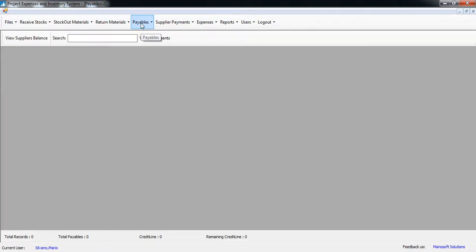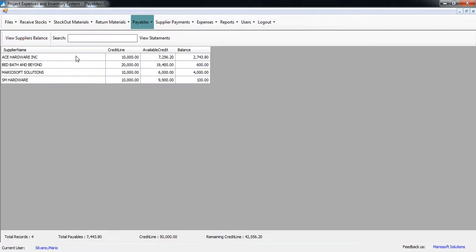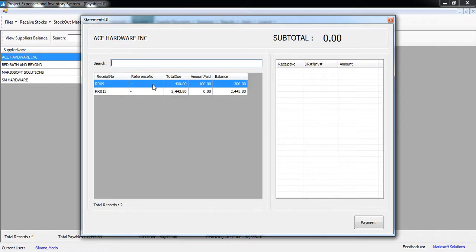We have here payables. This is where we keep track of our suppliers balances to them, and if we are going to view this, so we have here the sample list of supplier, and we have their credit line, the available credit based on the outstanding balance that we have. And if we want to pay this balance, we can click statements and we search the receipt, and then after inputting the amount that we are going to pay, then it will be listed here, and then we can process the payment.